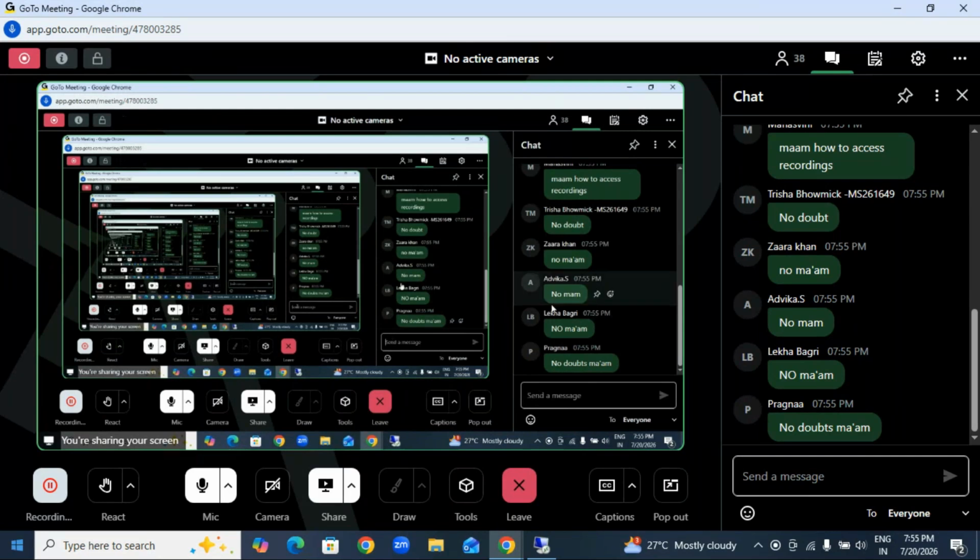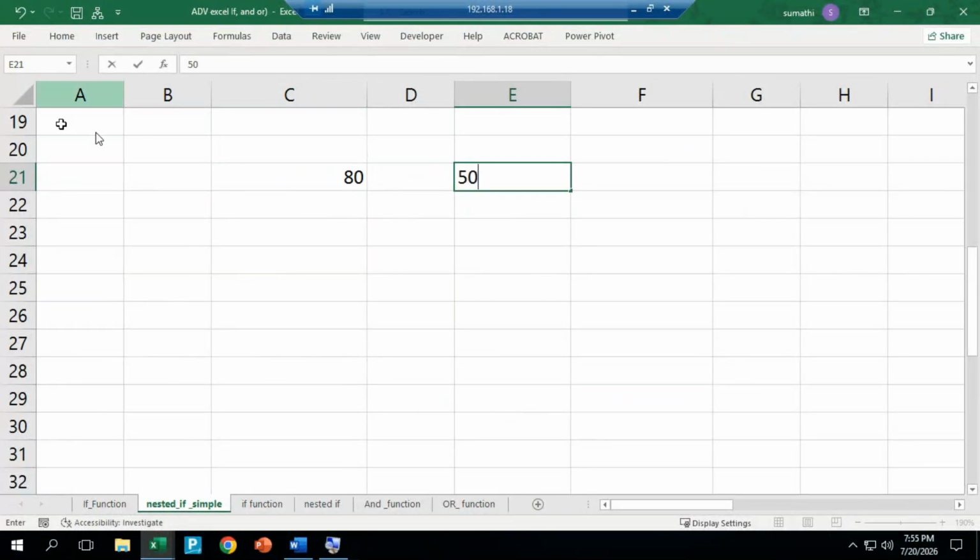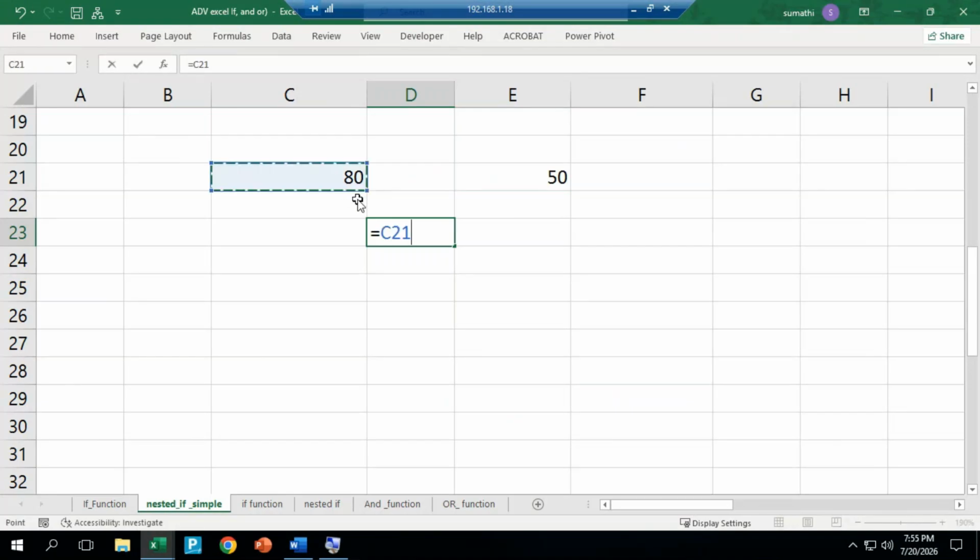No need, ma'am. See, for example, here I have these values. I want to check whether 80 is greater than 50 or not. For that, no need to apply the IF function. Directly we can apply this. See, 80 greater than 50. It's showing true or false. But I don't want to display true or false. I want to display correct or incorrect.